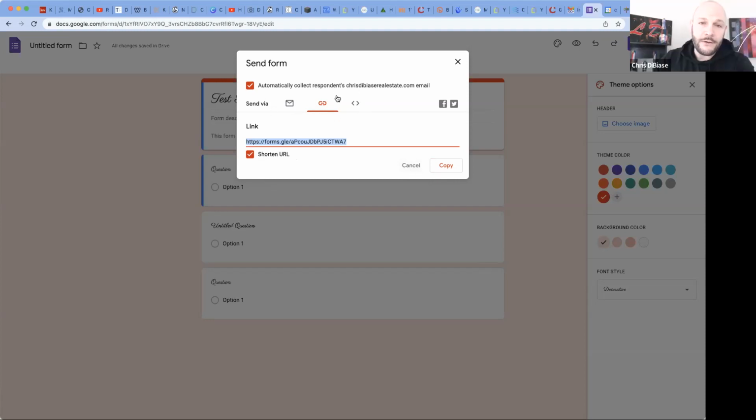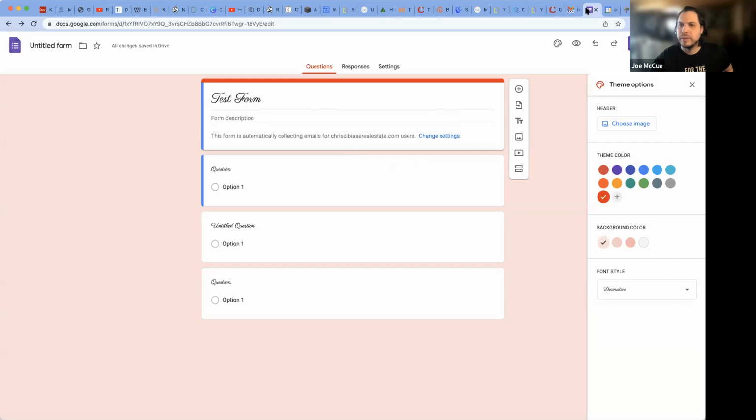Yeah, this is the option I use. I always use the copy link. I don't send it through email directly from here. I'll copy the link, shorten it, and then put it in my own email or send it in a text. Yep. And then I think the only other option, there's, yeah, sorry, did somebody say something?